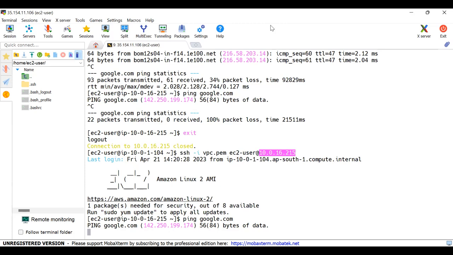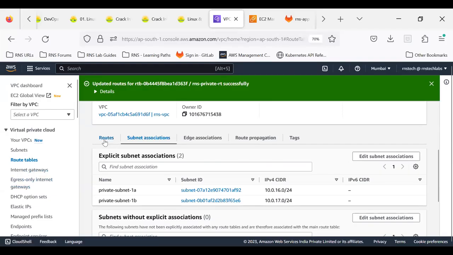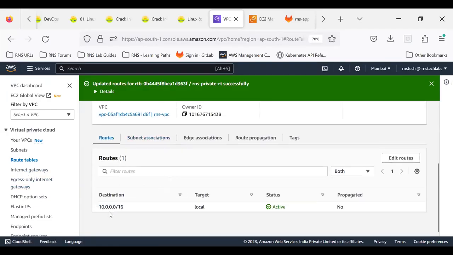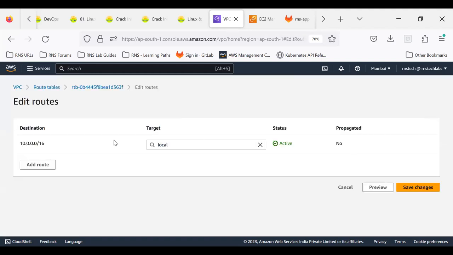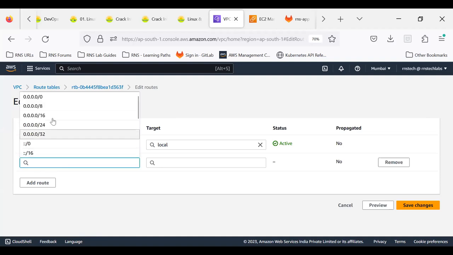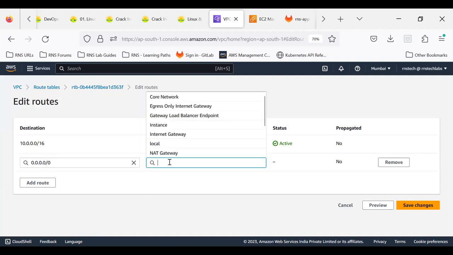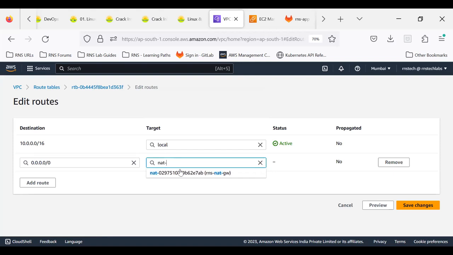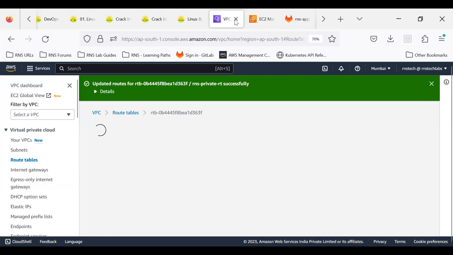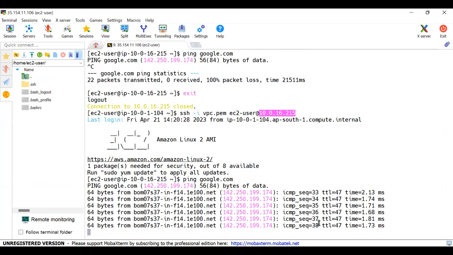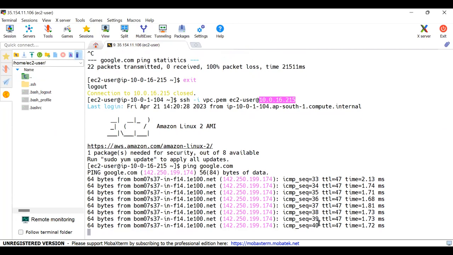Now let me go back and associate the NAT gateway to this. If I go to the route options, now it is local, it is working fine. Local it is routing, but net is not available. So for all IP addresses, we use the NAT gateway. This is the NAT gateway. Let's save the changes. After saving, if you go back to that instance, now you see this instance has started to ping the internet.